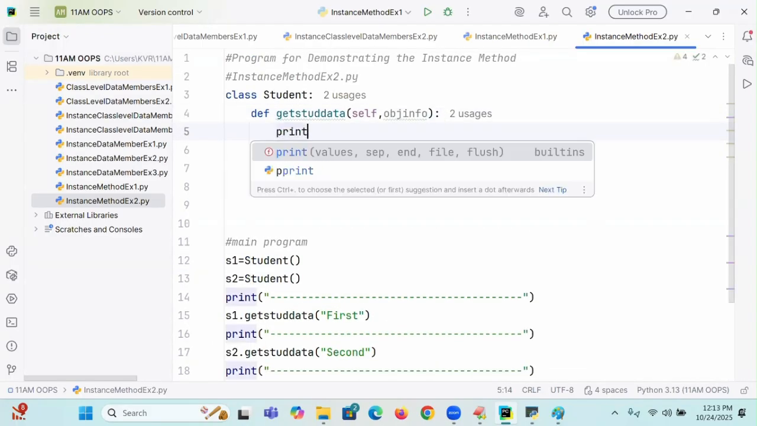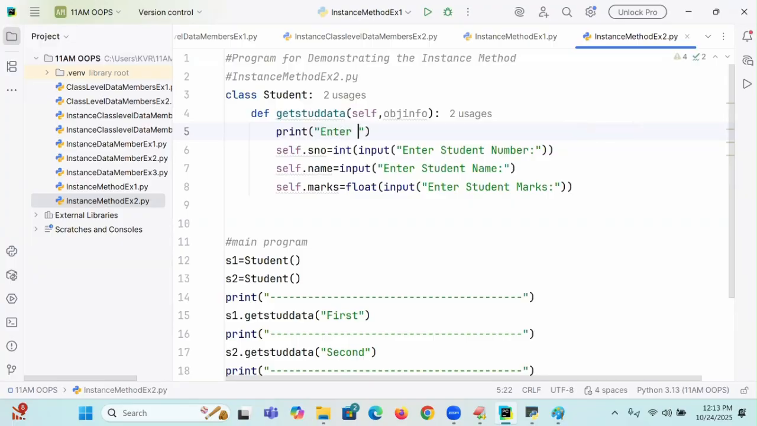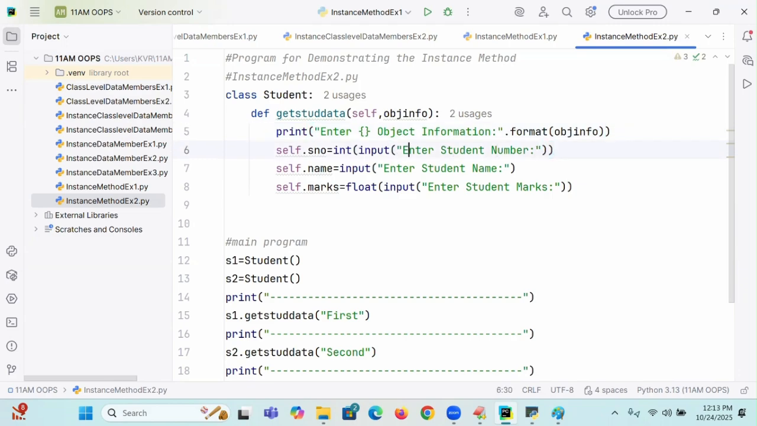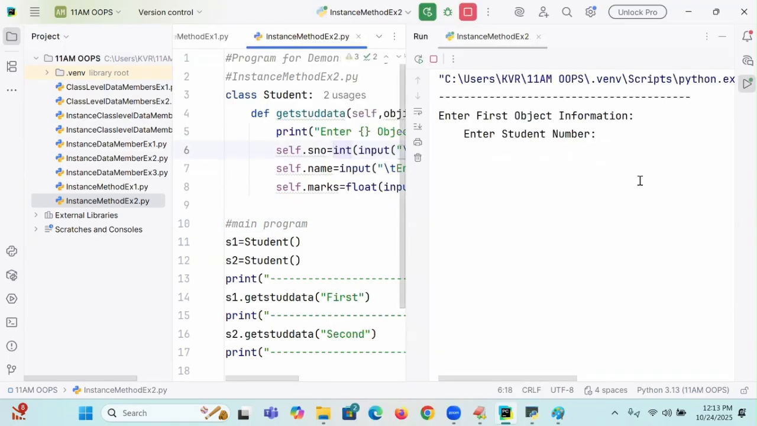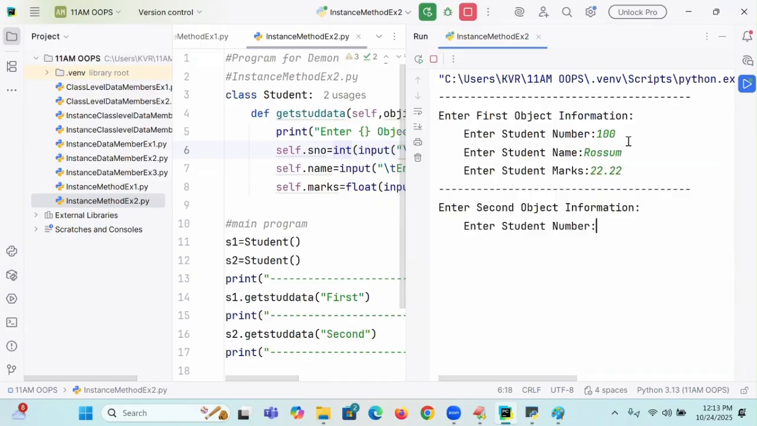What is this now? Print of enter. I'll say here object information of obj info, then backslash t backslash t backslash t. Okay, let us start running this code now. So powerful. Let us run this code. First student data here. Enter the first student data: 100. Enter the second student data, marks: 22.22.